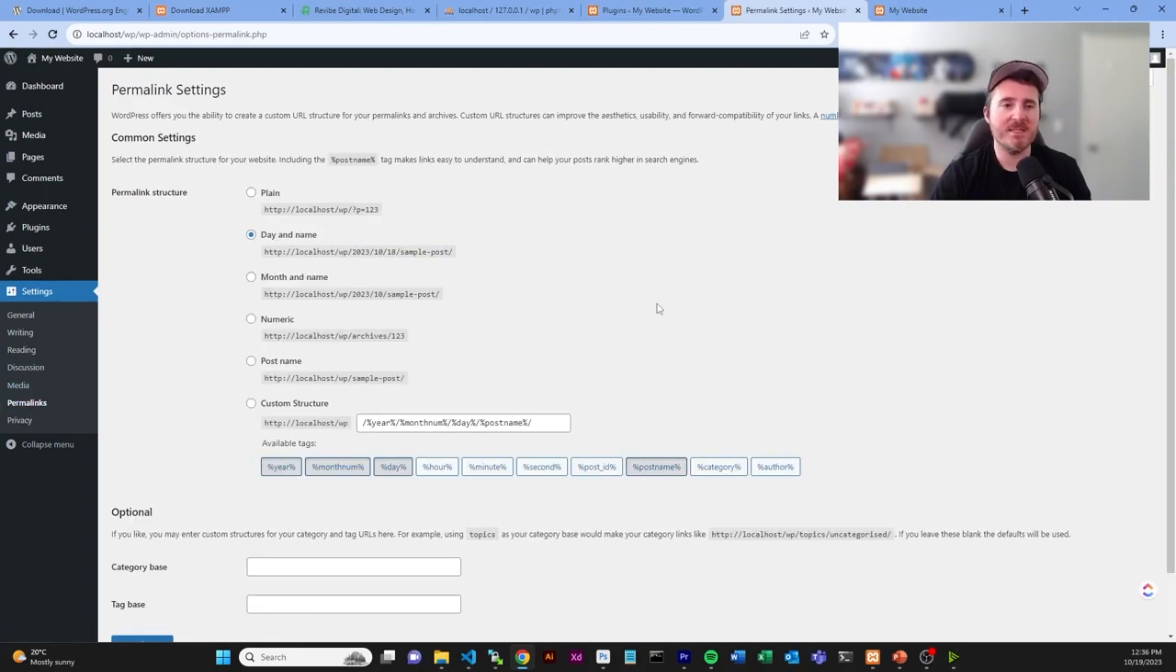Under the permalinks, it's always good practice to come in here and use the custom structure for your pages as category and then post name. This way you can have clean URLs with nice hierarchy.